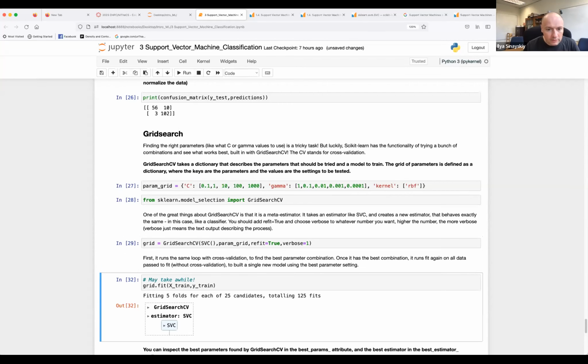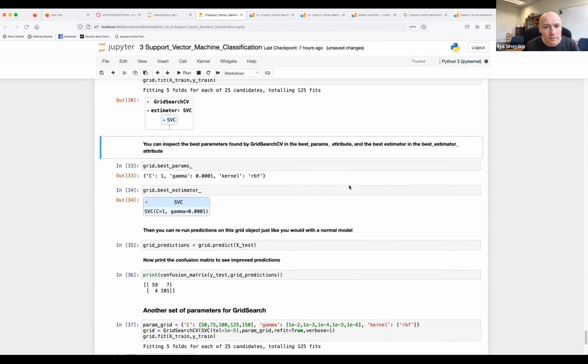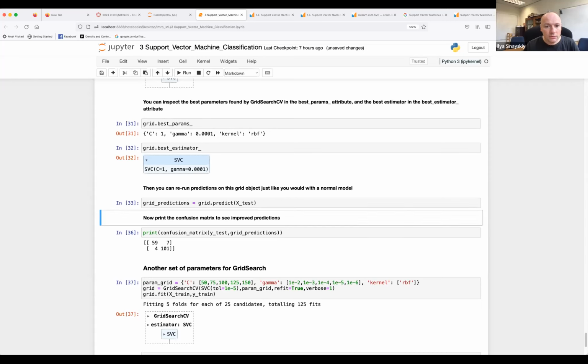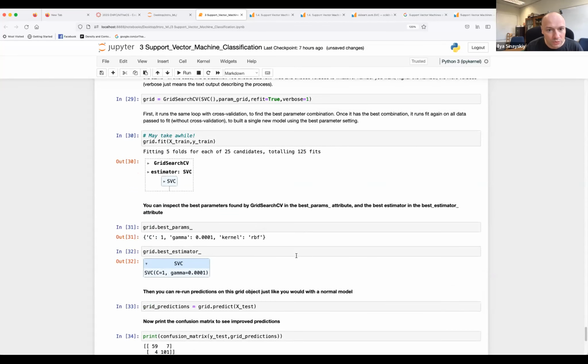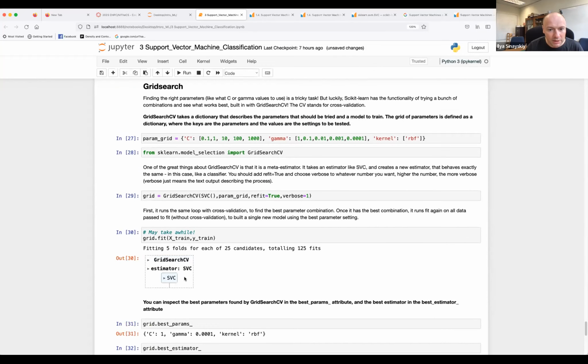Okay, and now let's see. How long does it take? It's not that long. Okay, we can get the best parameters. So we get our regularization, the value of the gamma, and we can get our best estimator. So we can do the prediction and the confusion matrix, and we can see whether we are doing better or worse. Okay, so here we're doing a little bit better.